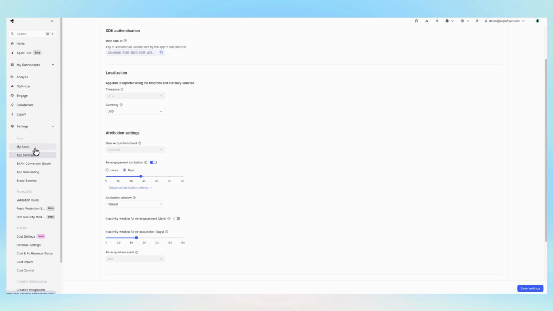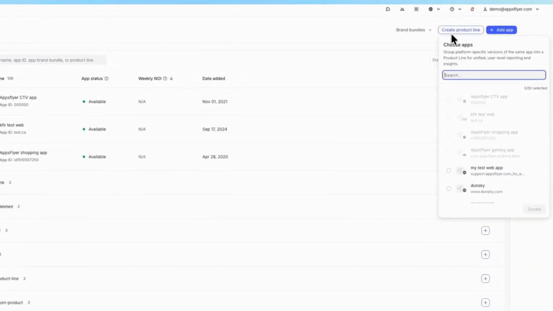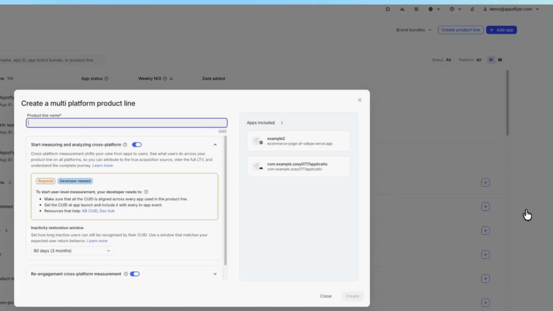Now that your links are set up, the last step is to connect your web and mobile apps. Go to My Apps. Create a product line and group your web app and mobile apps together. Give your product line a name and click Create.